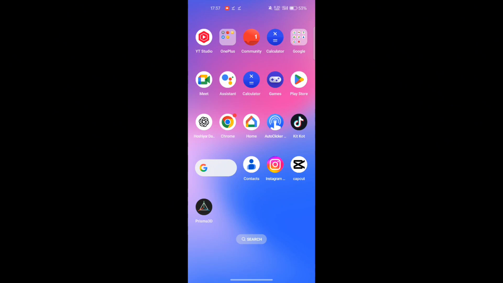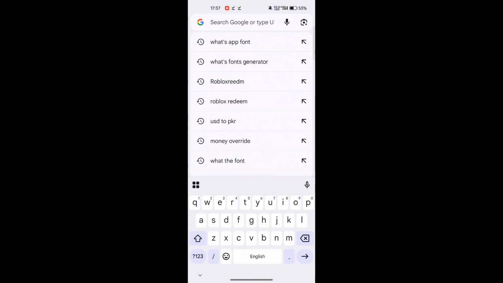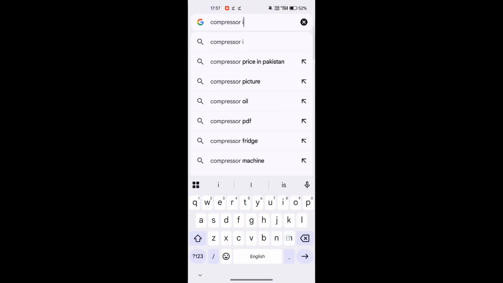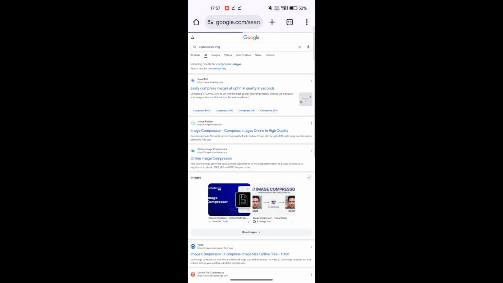So for that, we'll simply go to our browser. I'm using Google Chrome. Now open a new tab. Here search for compress image. Once you search that, you can see "Easily compress image at optimal quality in seconds." Also, the second website, Image Resizer, so simply click on that second one.